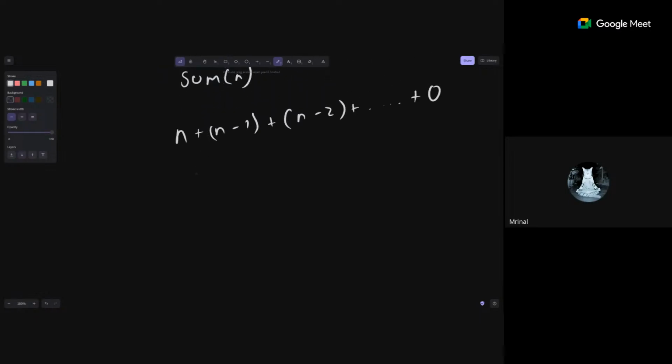So if I write it like this, is it clear? Just tell me, is it correct if I write it like this? If I have a number n, I want the sum of all the numbers till n. So can I write it like this? n plus sum of n minus 1. So it will give me the sum of all the numbers till n minus 1, and I'll just add n at the end. Right? Is it clear? Yes, sir. So I'll keep doing this until the number is 0 or 1.